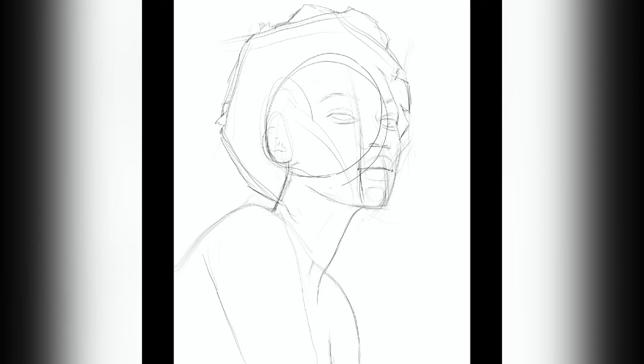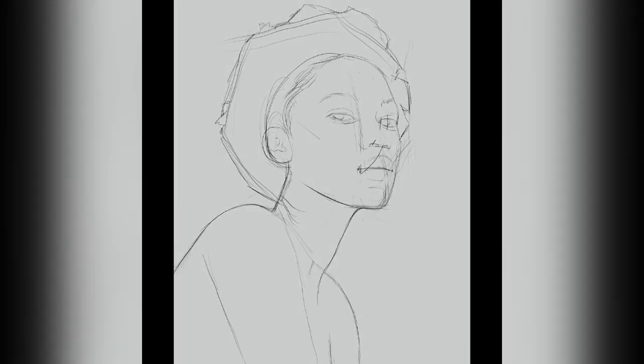So this is just the rundown of my sketch. I just did some adjustment on the sketch. I started loose and just did some basic adjustment and made sure the perspective and the proportion of the eyes and the nose and the neck and everything is correlating with the initial reference. So yeah, I'm done with my sketch.